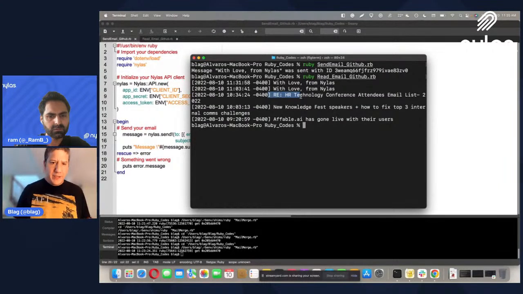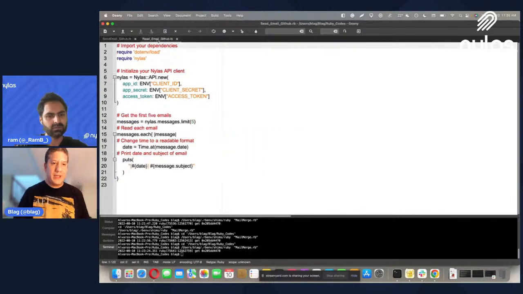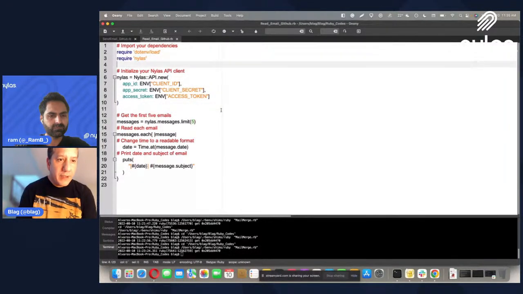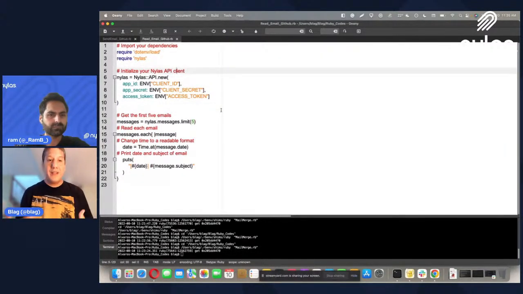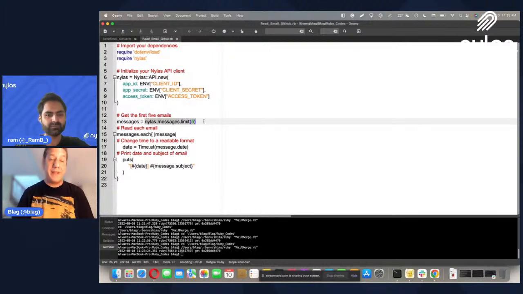Well, actually, I think this one is just reading whatever is on the mailbox. It's not just the inbox. We can change it to see, because actually this one was in the trash, so it's reading it anyway. So let's see the source code and see how we can change it. It's gonna be the same here. We're gonna import the dependencies as always. We're gonna initialize our Nylas client API, and here we're gonna say Nylas messages limited 5.